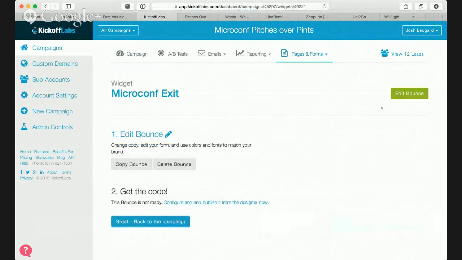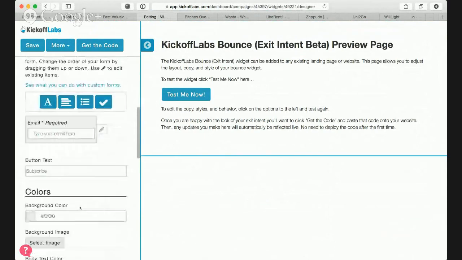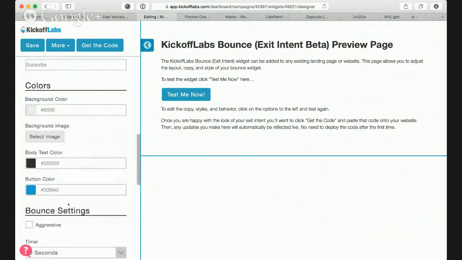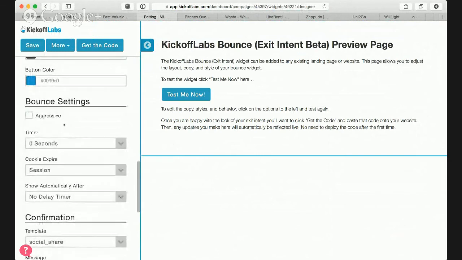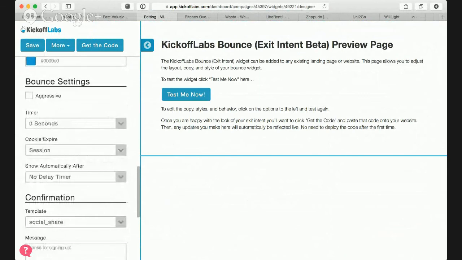Name it, and let me quickly open up the editor so I can show you what it looks like. I won't make any edits live because, as you can see, I've already misspelled things as I've gone through this. Once you get to the editor, you can choose a layout, you can choose a message, change the form, edit the form on the page, play with the colors, a background image, all sorts of bounce settings which are explained in the hover-overs that you'll see.